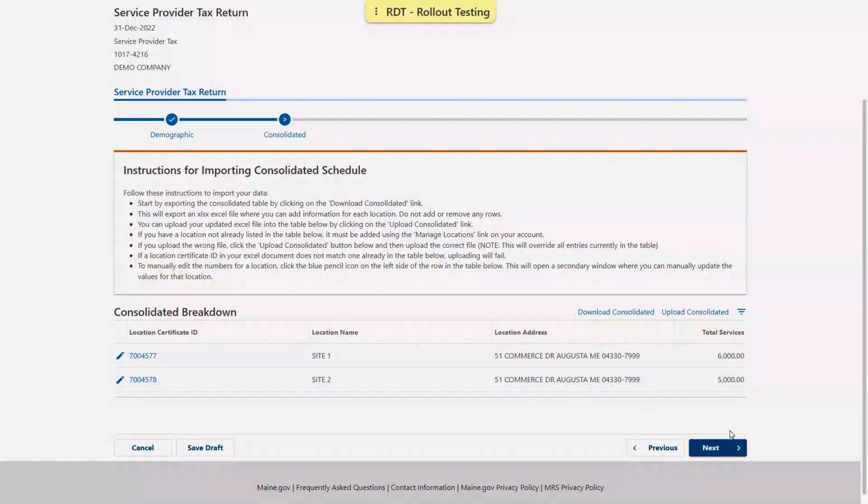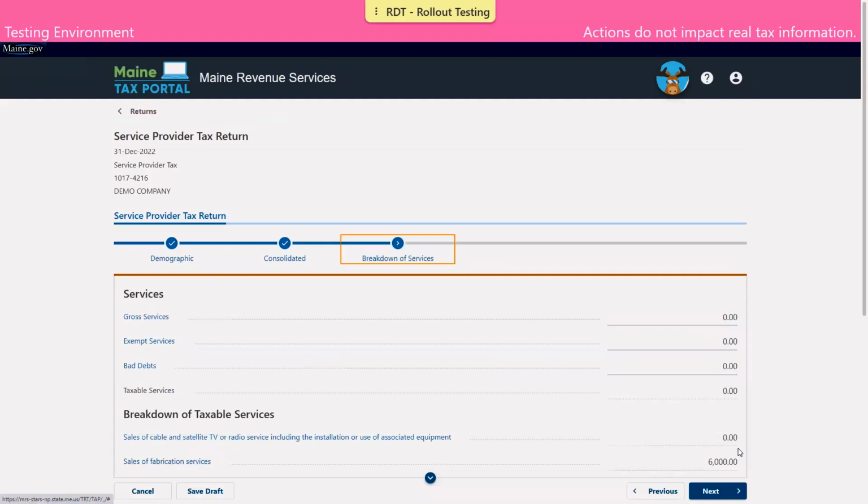Here we can see that the total services column has auto-populated for each branch location. We'll confirm that this information looks right and click Next to proceed. If any of your branch locations on the consolidated page had $0 in the total services provided column, you will see an additional page before breakdown of services asking you to confirm the $0 amount for that location. After doing so, or if you did not have a location with $0 in total services provided, you will be brought to the breakdown of services page that we are on now.